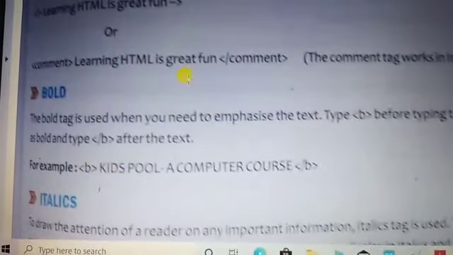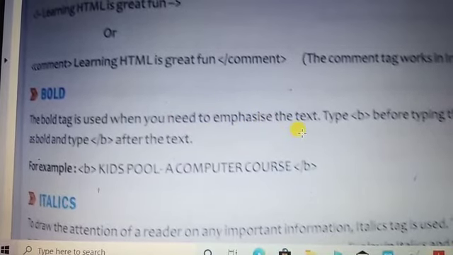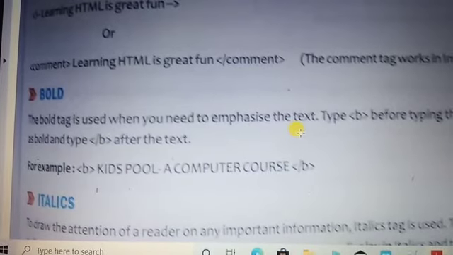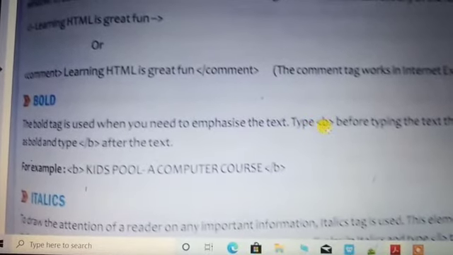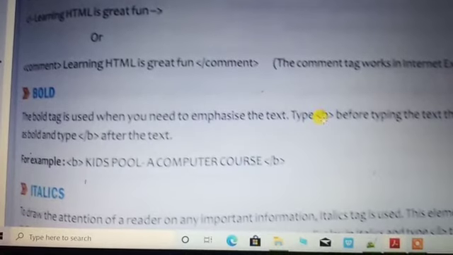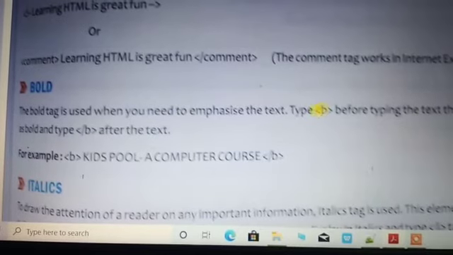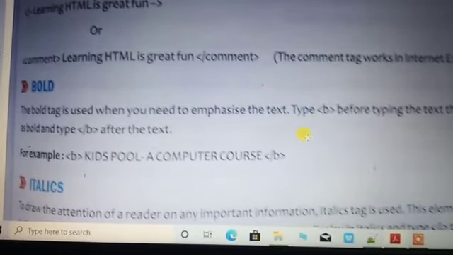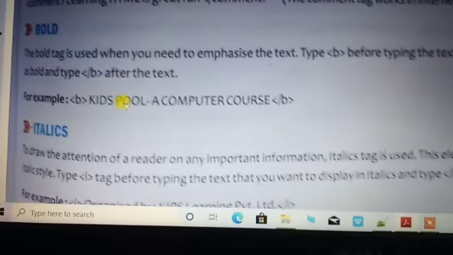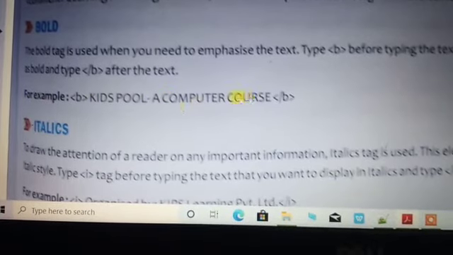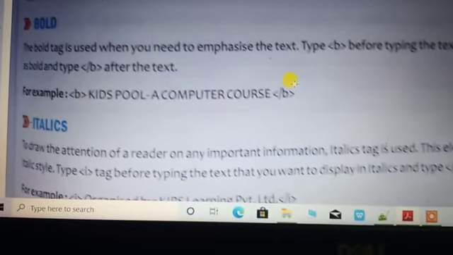Then there is the bold. Bold shows emphasized text. That means the text will be shown in a bold, highlighted manner. We can use the acronym B tag. The B tag is a container type of tag. That means it works only when we define both the opening and closing tag parts. You can find out the B Kids Pool or computer course. This is the text under the B tag. It is the opening tag, and this one is the closing tag.